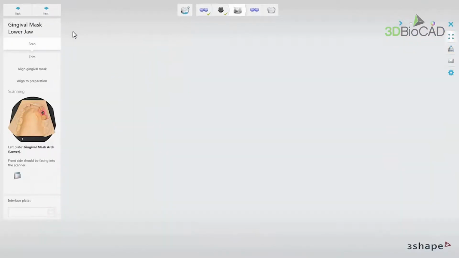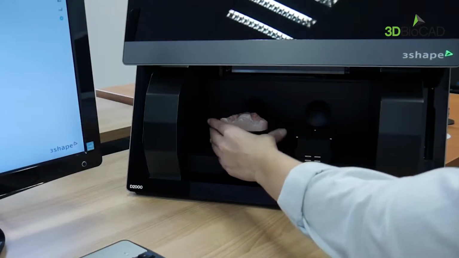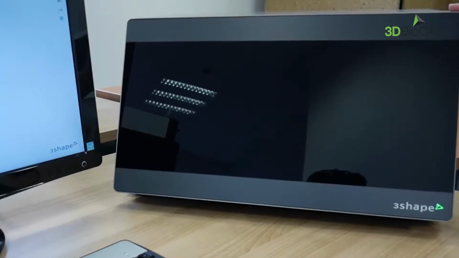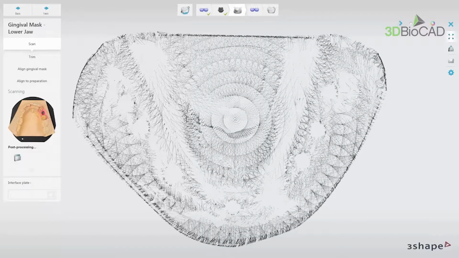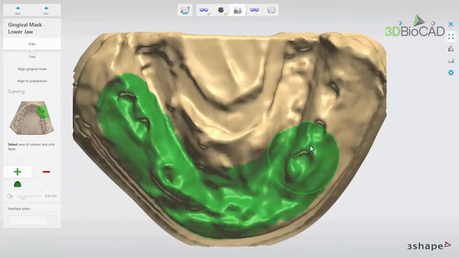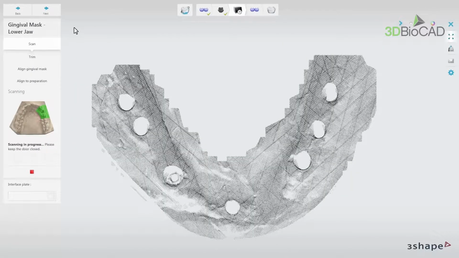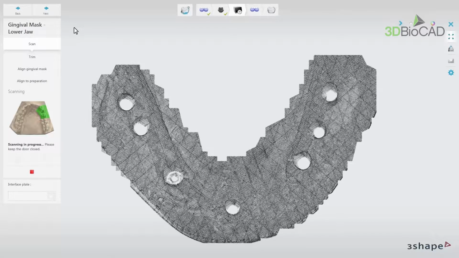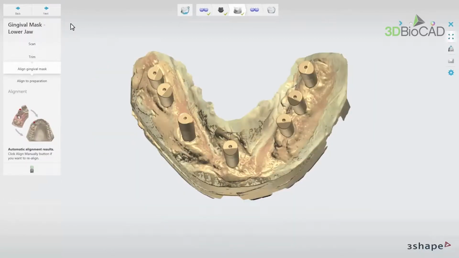In this step, you need to scan a gingival mask. Take the model with the scan abutments out of the scanner. Unscrew them and insert the model with a mask into the scanner. Close the door and click Next. As before, select the area of interest and click Next when ready. When scanning is completed, click Next again to move to the alignment substeps.